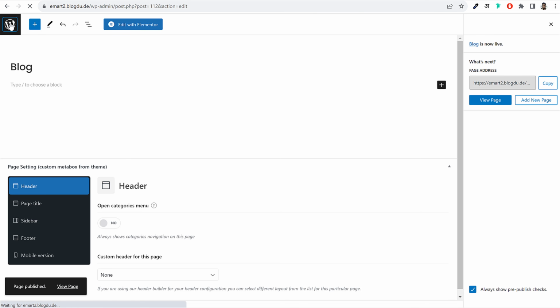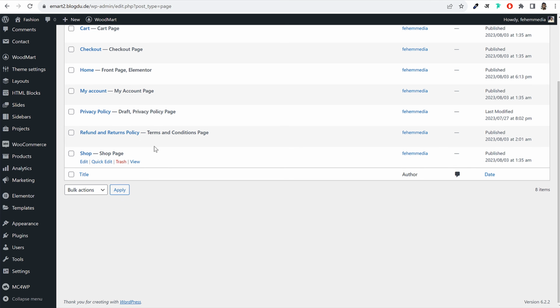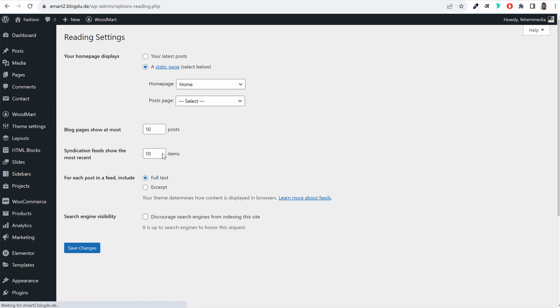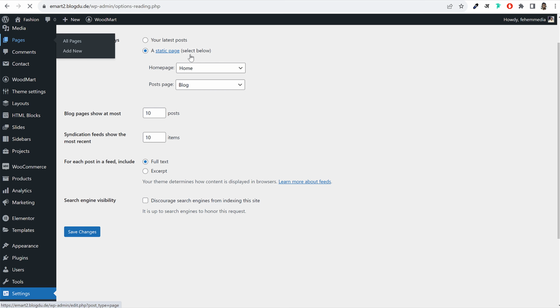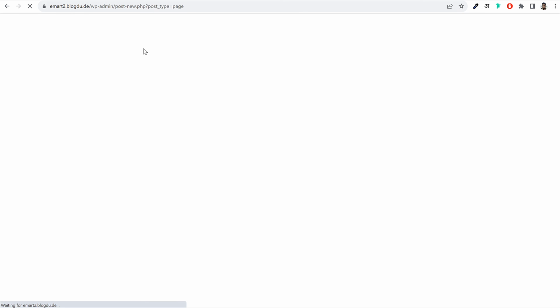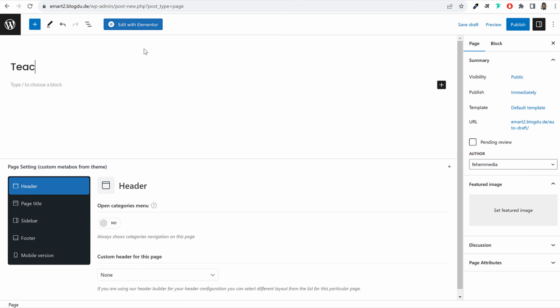So again, come back. Just like we set our home page, we have to set this page as a blog page. So under settings, click on reading and under post page, select blog and click on save changes. Now that page is your official blog page. Again, come back to your pages, click on add new. Let's create a track order page. So let's give it a title of track order so that your customers, once they have placed an order, can track the order.